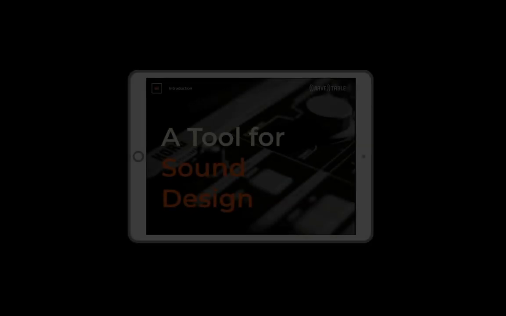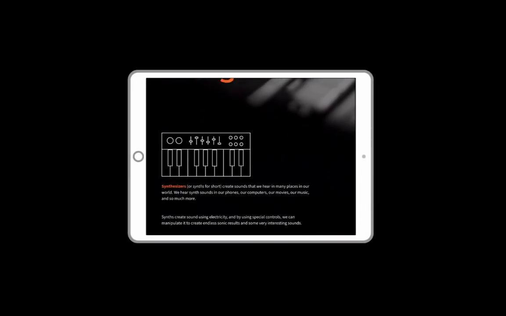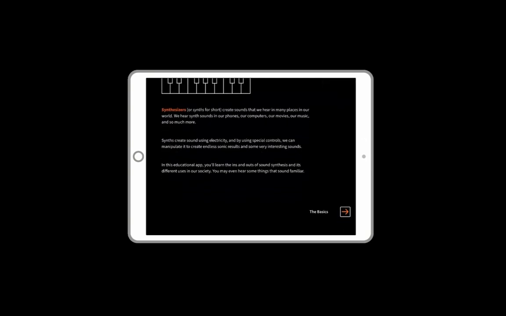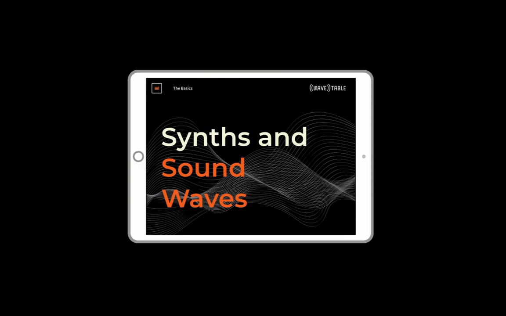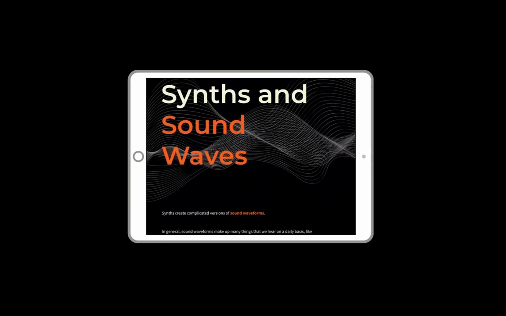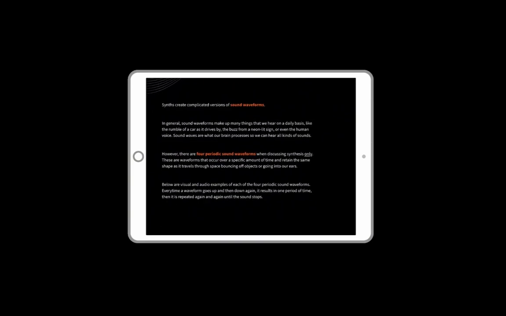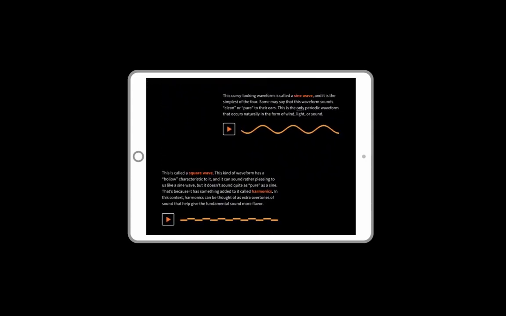There's a demo video to show you sort of a walkthrough of the app itself. The app follows an invisible Swiss grid. All the text is left aligned, and all the icons and icon animations are custom made to represent the specific topic that they revolve around. This is a second screen called Synths and Sound Waves, again left aligned. This screen teaches people about four waveforms that are very important when you're using a synthesizer to create sounds.